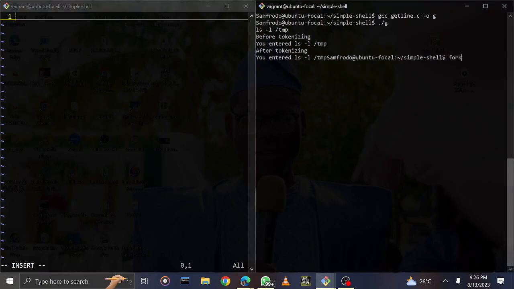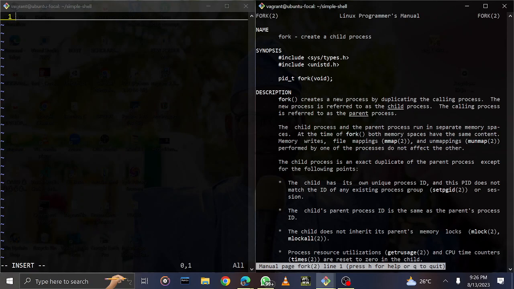So let us check our man. I think that's man 2 fork or something. Oh, we are checking our man 1. Why is my caps lock on? So we are checking our man 2. Yes. So it says that it creates a child process.